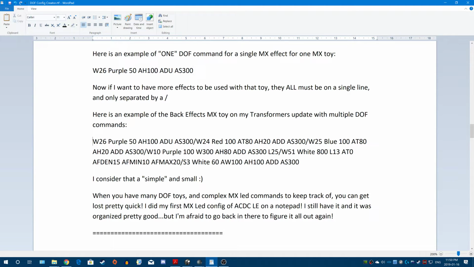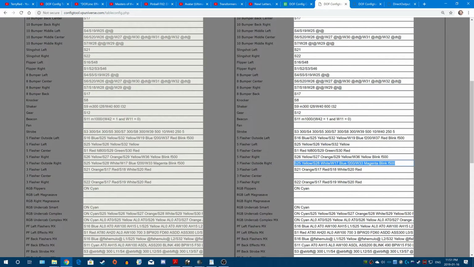So here's an example of, for the Transformers back effects, this is a fairly simple one in comparison to some of the other ones I would do. Here is one command. Then you have the slash here. It's hard for me to highlight that. You've got the slash, and then you've got another command, slash, another command, and on and on and on. These are all different events or devices triggering a toy on here.